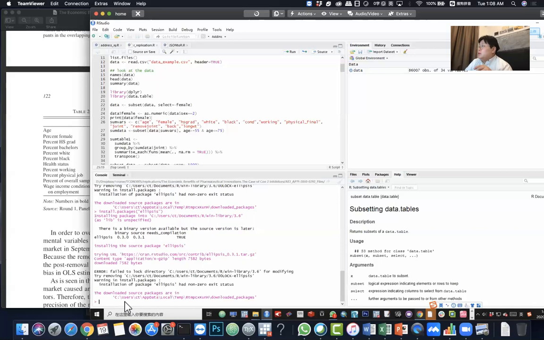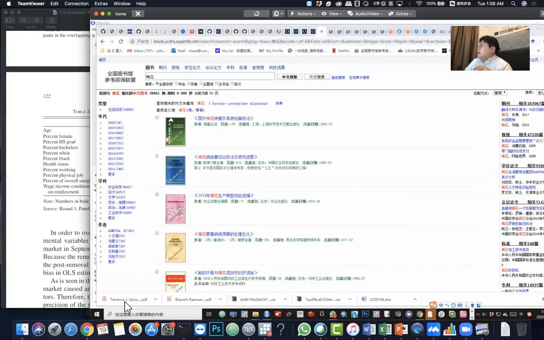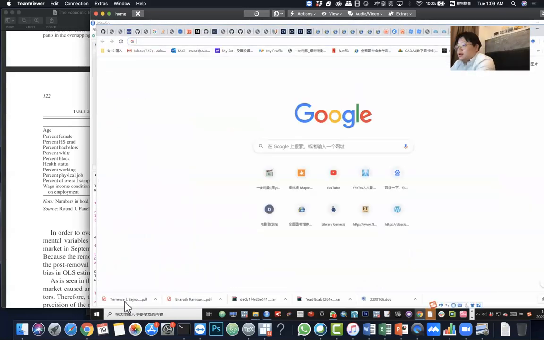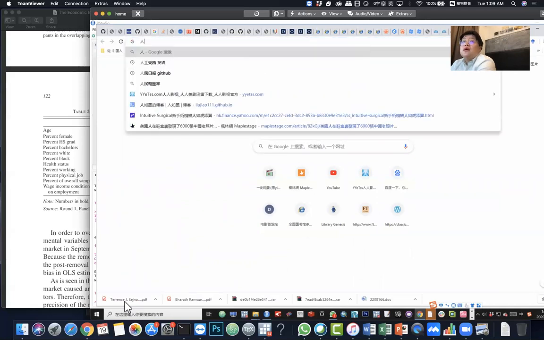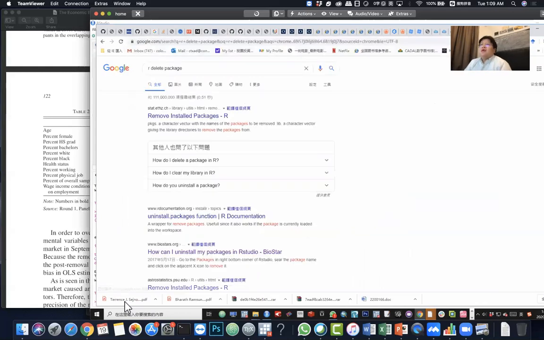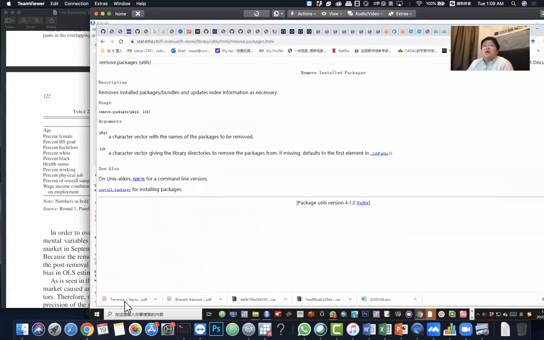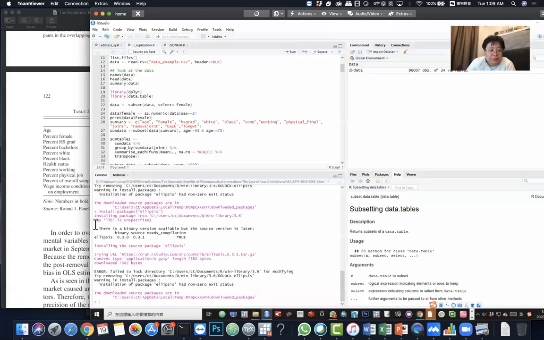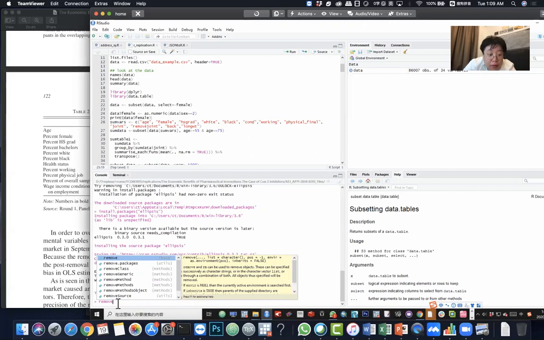How to delete the package? I keep forgetting the commands. So let's delete the package. I think we talked about that some time ago. Okay, we can use remove.packages. Let's try this one. Remove. Okay, remove packages.